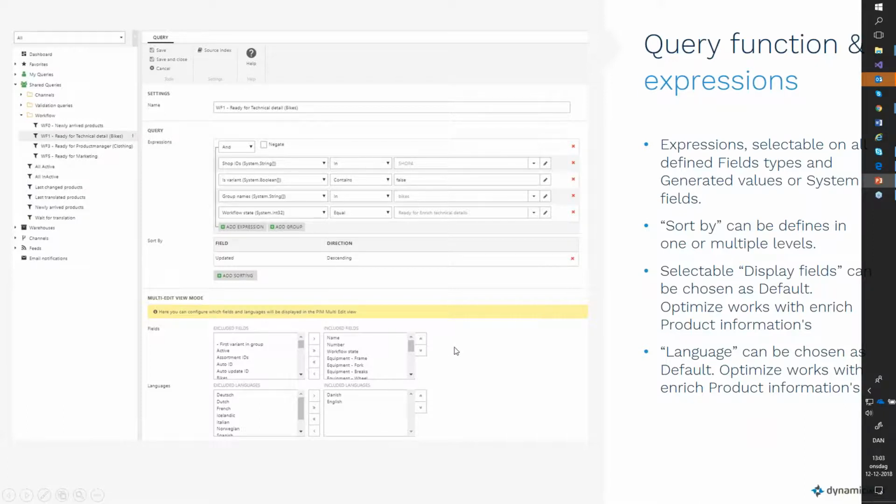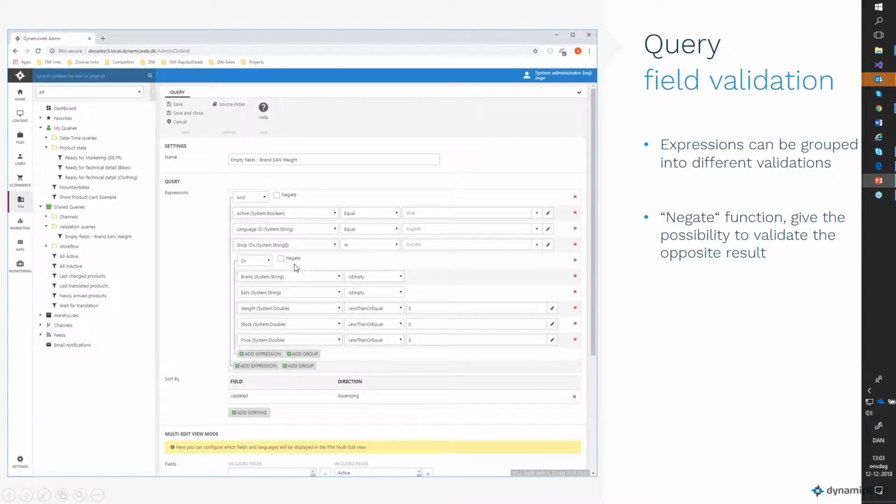Now, queries can also be set up for validations. In this example, I've set it up saying that we have products that are active, that means they are published. We have products that are in a specific shop. And I'm making a validation on these 5 fields: if they are empty, or if the value is 0 or less than 0, then I want these products to be shown in the list, because I have to look at them and fill in these fields. So a quite simple way of using queries for making validations on specific field values.